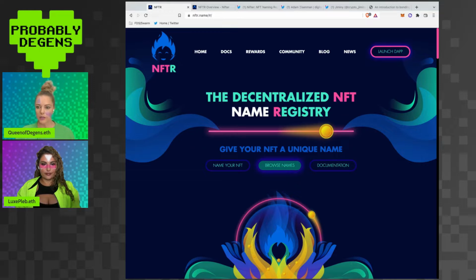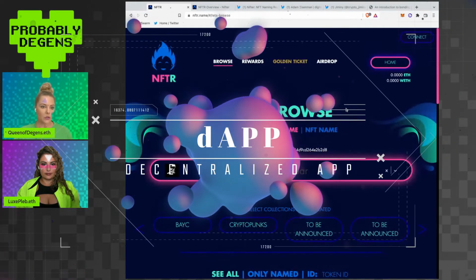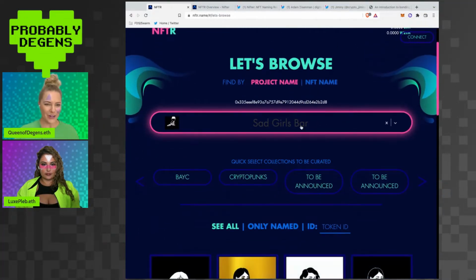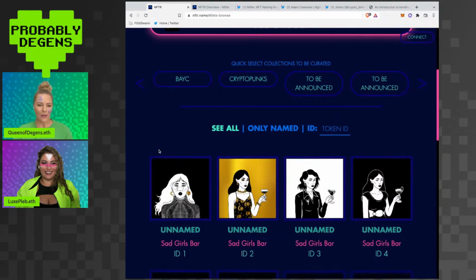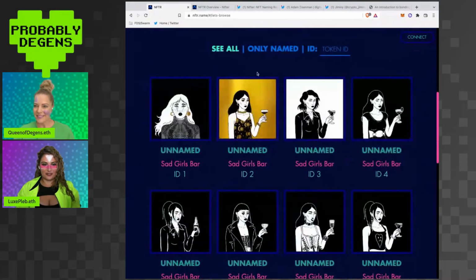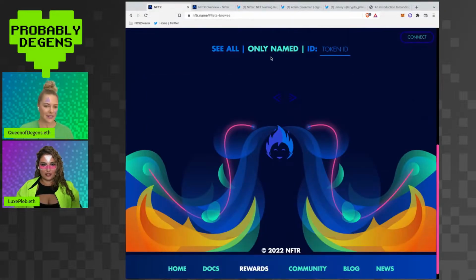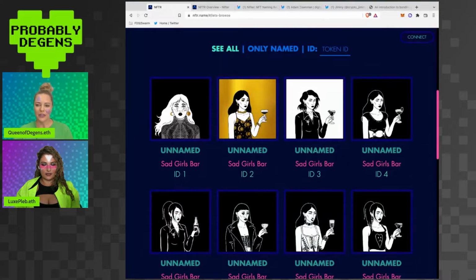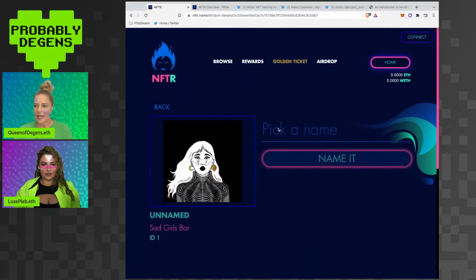So the experience is pretty straightforward. You go ahead and launch the dApp. And so now we're into their visual user interface. And clearly I've already been on here. I searched for a Sad Girl Bar. I could pull up all of the sad girls, and I don't think any of them are named yet. Nobody has named their sad girl, but I could in theory go in and choose a name.